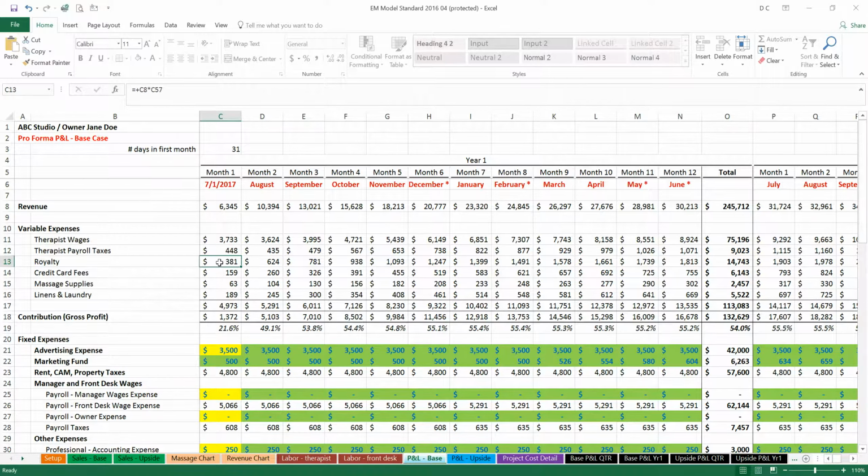So up at the top, the payroll taxes, we had 12% below. Royalty is calculated at 6%. We have credit card fees that are calculated at the rate described below. Massage supplies at the rate below times the number of massages. Linens and laundry is the rate per massage multiplied by the number of massages. And you can see you end up with a contribution or gross profit of almost $1,400 in your first month, but a very low gross profit here.